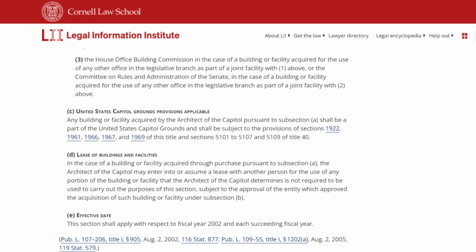Any building or facility acquired by the architect of the Capitol pursuant to subsection A shall be a part of the United States Capitol Grounds and shall be subject to the provisions of sections 1922, 1961, 1966, 1967, and 1969 of this title and sections 5101 to 5107 and 5109 of Title 40. D. Lease of buildings and facilities. In the case of a building or facility acquired through purchase pursuant to subsection A, the architect of the Capitol may enter into or assume a lease with another person for the use of any portion of the building or facility that the architect of the Capitol determines is not required to be used to carry out the purposes of this section, subject to the approval of the entity which approved the acquisition of such building or facility under subsection B. E. Effective date. This section shall apply with respect to fiscal year 2002 and each succeeding fiscal year.